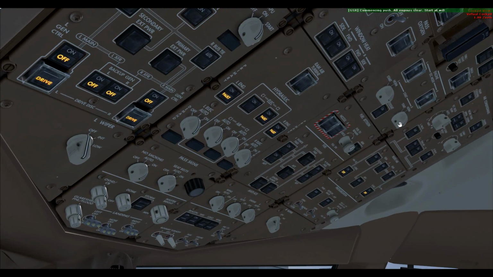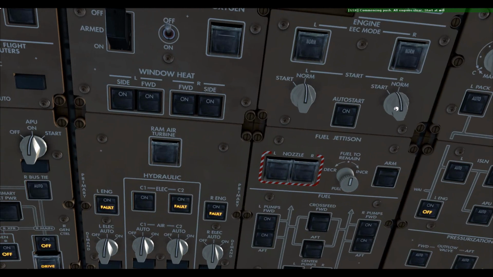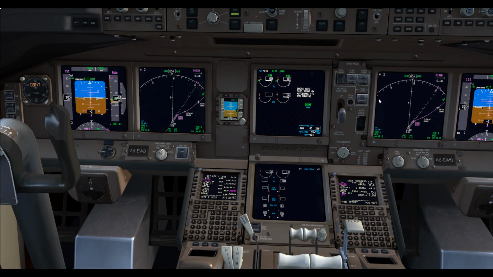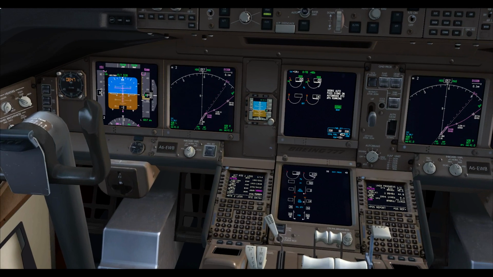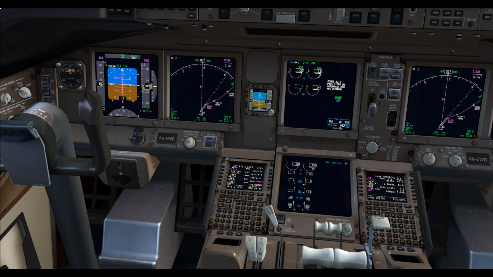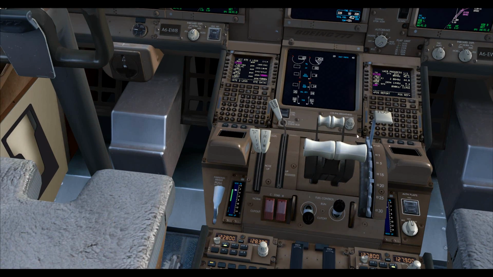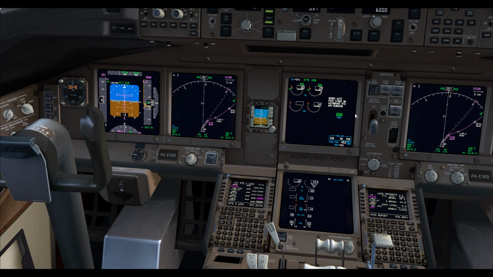So we'll start number 2 first. It's easy. Start panel which is here. Just switch it to start. Wait for the engines to spool up. Same scenario as the NG, really. Give it some fuel.